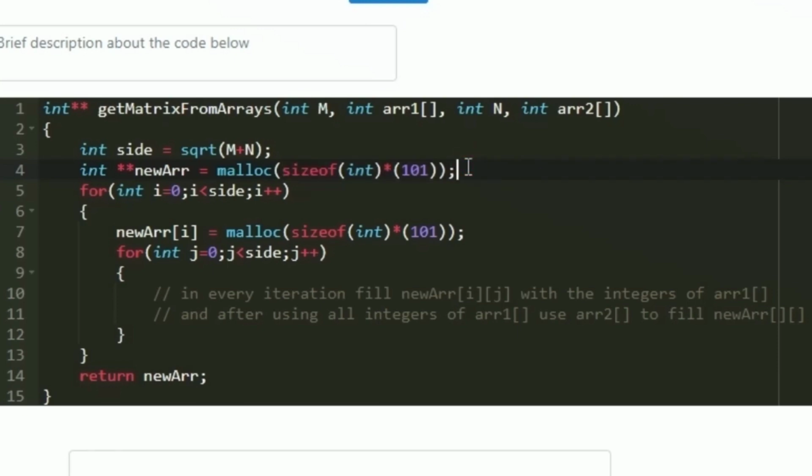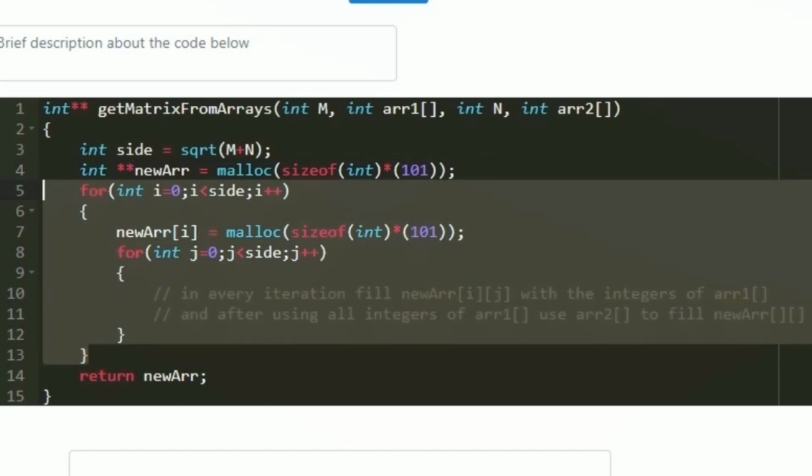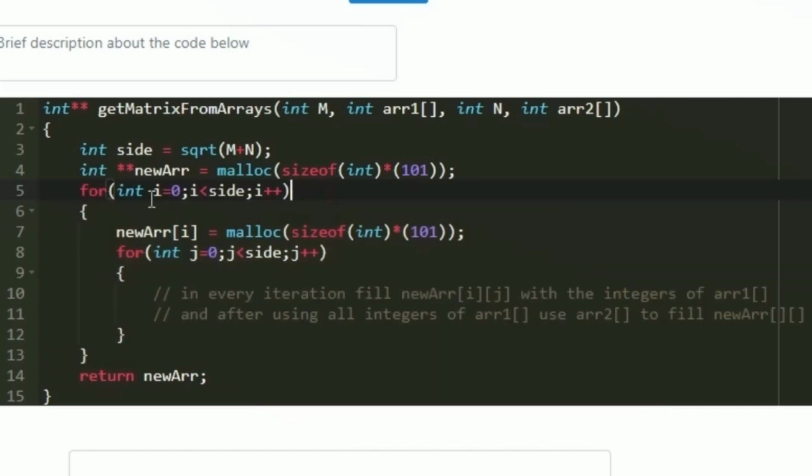So now we should start storing the integers into this new array. So I am going to create a nested loop, and in every iteration of the nested loop we will be storing the integers into newArray. So we can see that this i loop iterates from 0 till i less than side, because that will be the number of rows for this new matrix and the number of columns will also be the same. So in every iteration of this i loop, first we have to allocate memory before storing the integers. So I am setting newArray of i equal to, again we are calling the malloc function and we are allocating a memory of sizeof int into 101. So only after allocating memory we can store the integers into the column.